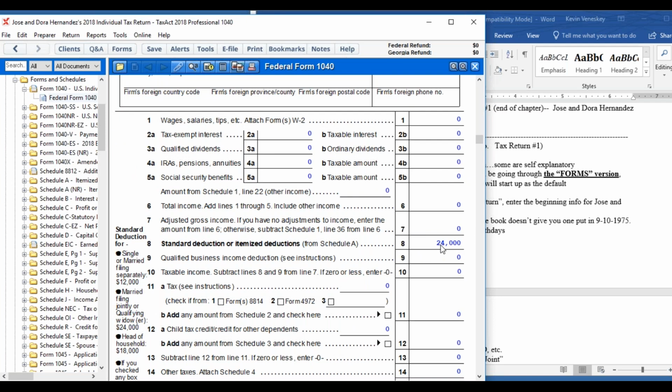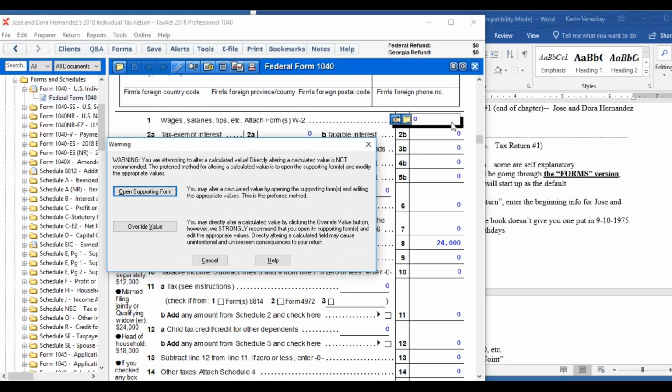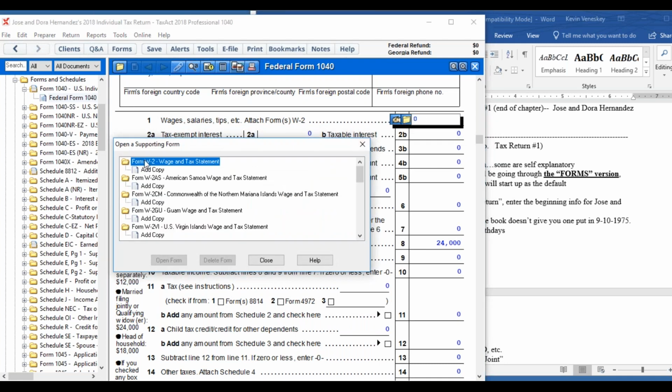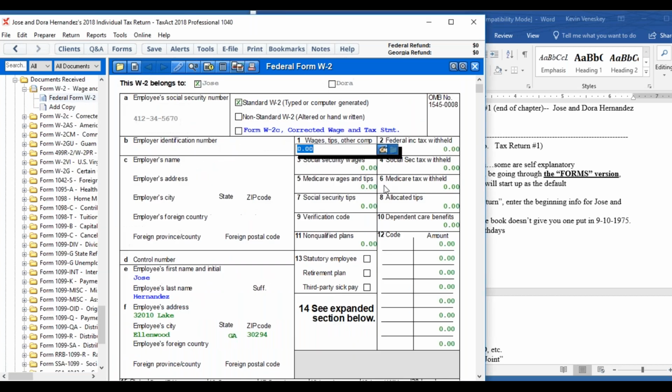But the first thing that they give us are the W-2 amounts. W-2 amounts go here on line 1. Notice you don't want to just start typing in any amounts. It's going to take you to an error page. And to open supporting form, instead of doing that, you can just click on the little folder and then click on which item is best for that, because this item has more than one option that could go in it. We just want the very normal W-2.